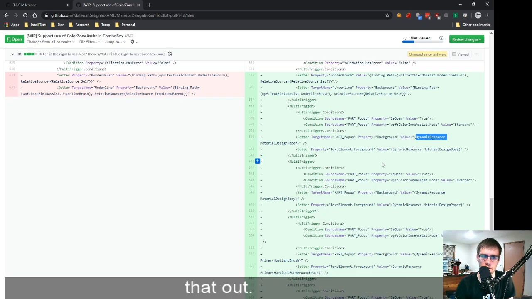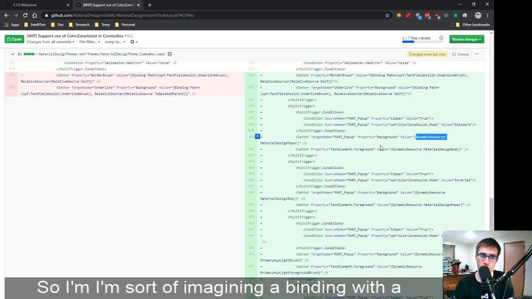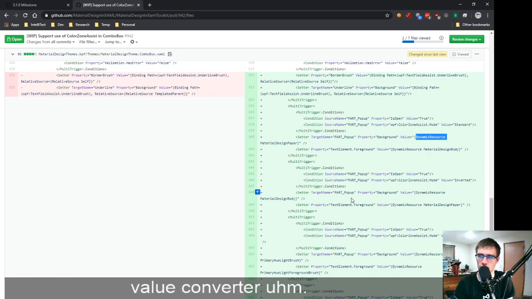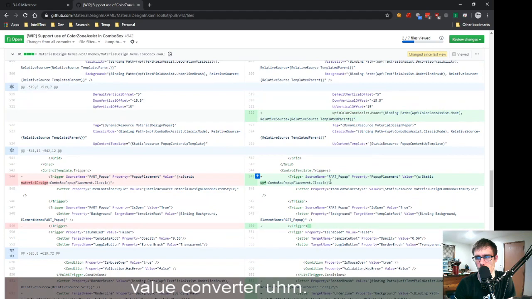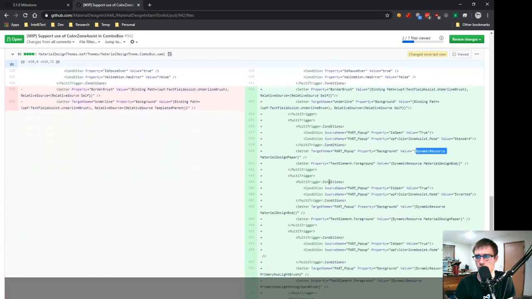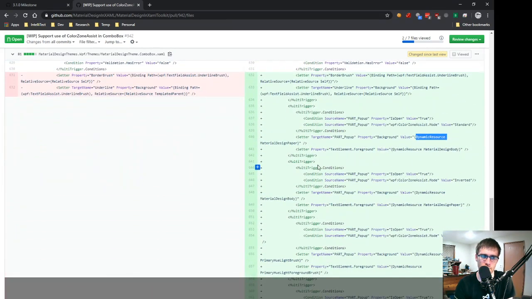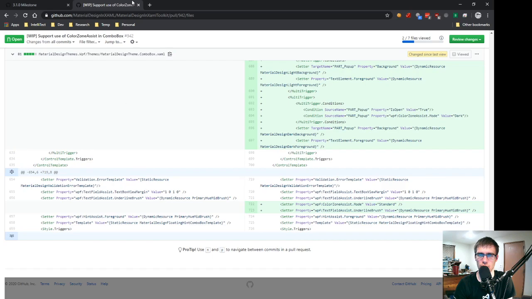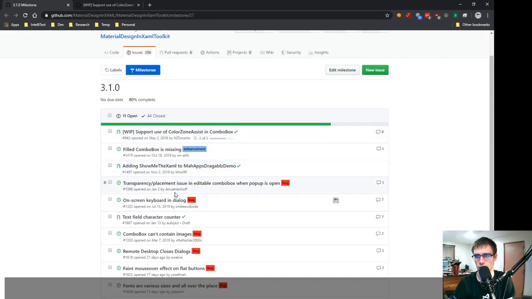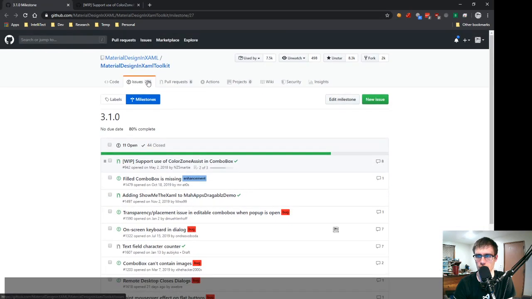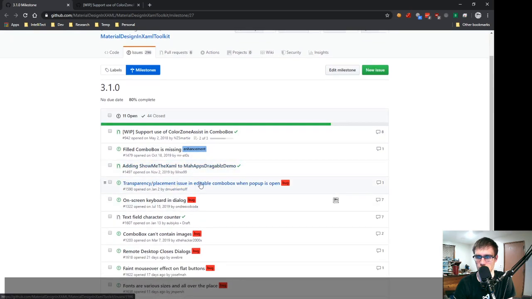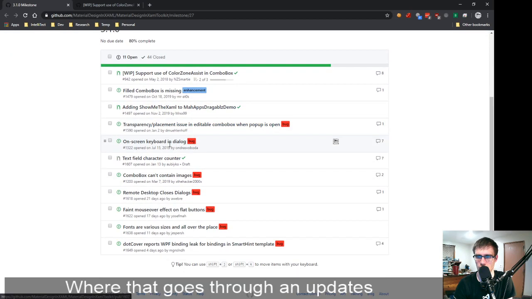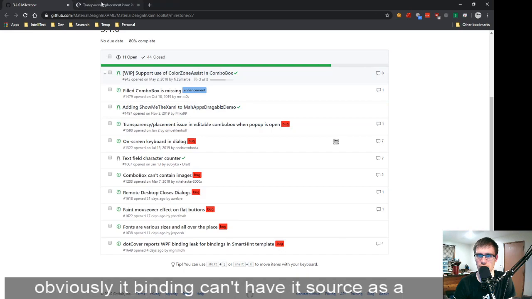Obviously a binding can't have its source as a dynamic resource, so the dynamic resource is going to need to get set on either the tag property or an attached property, and then the binding will have to point at that, so we'll have to kind of daisy chain it across. And I think that will address this and let this one merge. What else is in here? Transparency when pop-up is open, yeah.